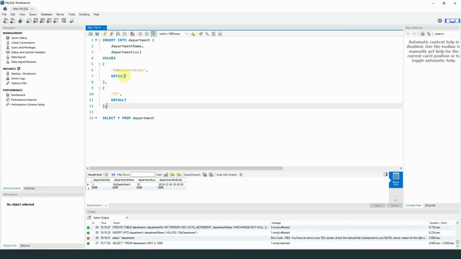Essentially, when you are using the default keyword in any of the values, what will be applied is the default value as defined in the table definition. If no default value has been explicitly defined, the value will be null, which will throw an error if the field doesn't allow any null values. Otherwise, it will be whatever value is defined as default.